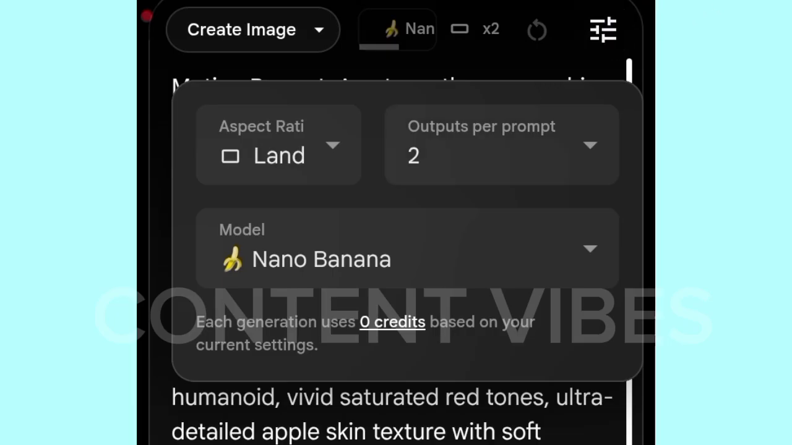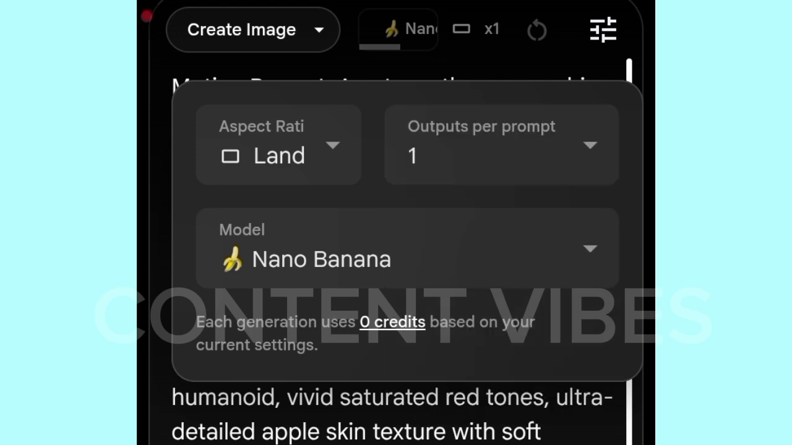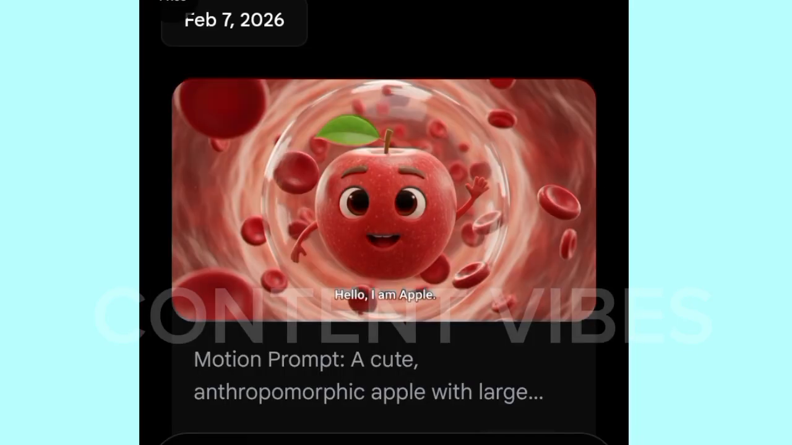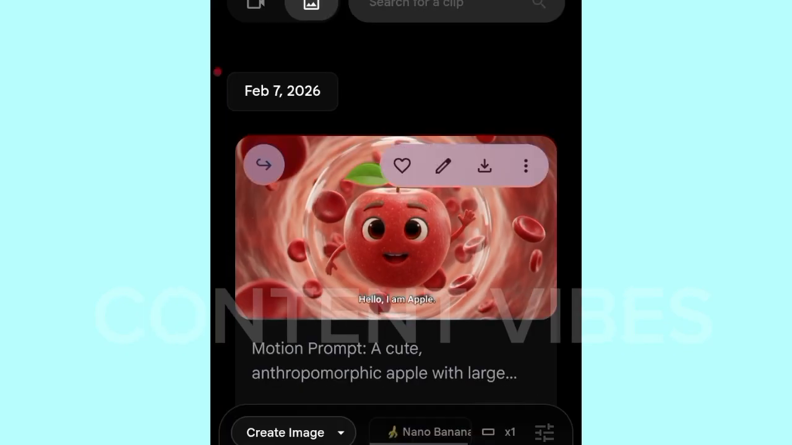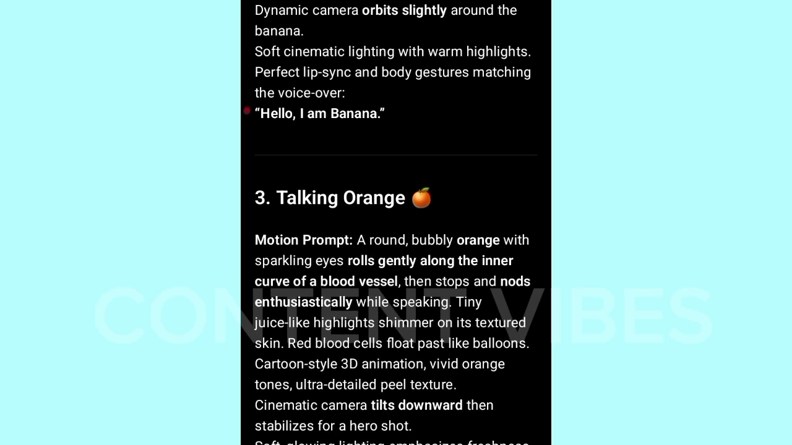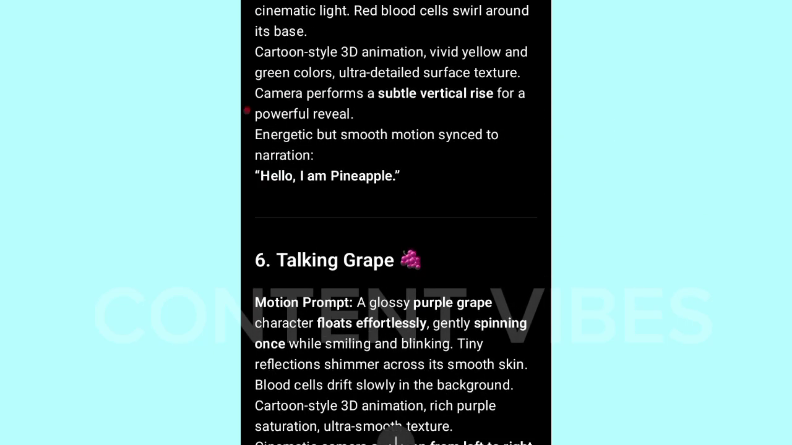Then over here you can set output per prompt. I go for 1. Then make sure that the nano banana feature is selected here. Hit on send. This is the image that Flow generated. Click on it and click on the download button. Repeat this for the talking banana, the orange, the strawberry, pineapple, and the rest of them.